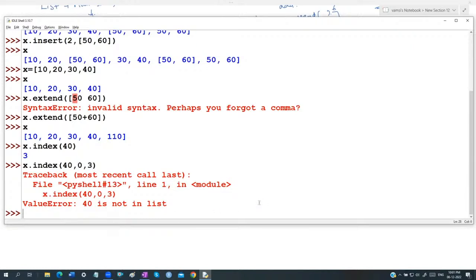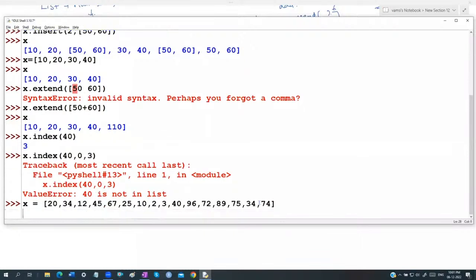If you want, we can take a few more numbers. Let us take this as an example. X is equivalent to nothing but 20, 34, 12, 45, 67, 25, and 10, 2, 3, let us say 40, 96, and 72. Some random numbers only I'm taking. Let us say something like 78, or 75, or 74. Just an example I'm talking about.